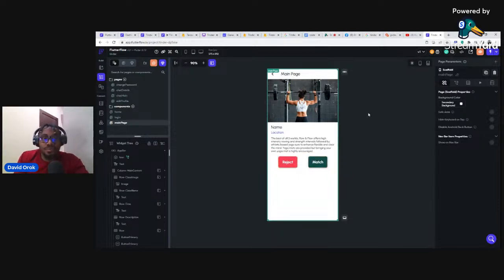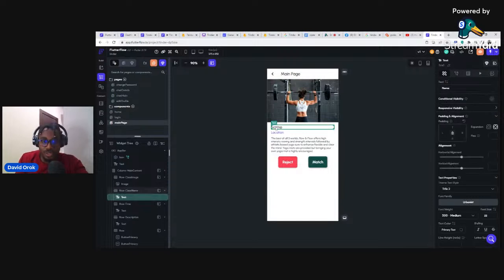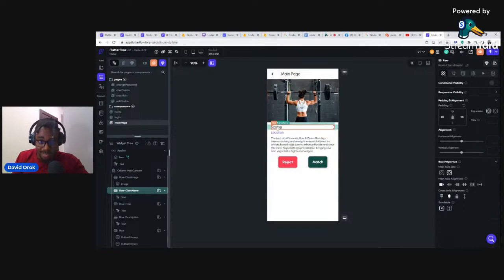Now we have something that looks like Tinder, right? So we're going to have the picture of the person that we're trying to match with. Then we have their names. And okay, so let's just do something else that is cool here. This is a row, right? This name is inside a row.